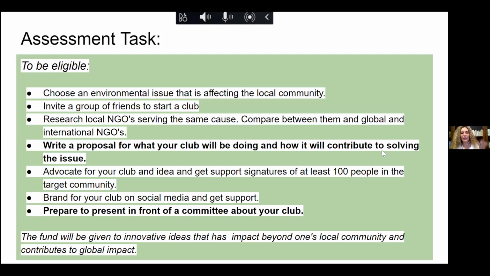So they will look at what the similarities are, and what are not. And then they will write a proposal for their club and how they will contribute to solving the issue. And then they will advocate, getting approvals and signatures from 100 people in the target community or less. They don't have to be 100. They will also need to brand their club on social media and get some support. And they need to present in front of a committee and explain what they're going to do in the club.